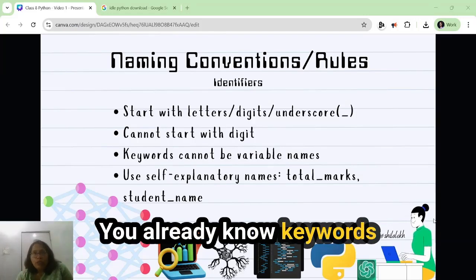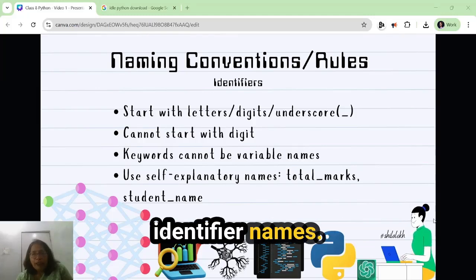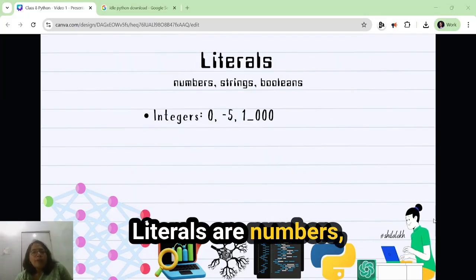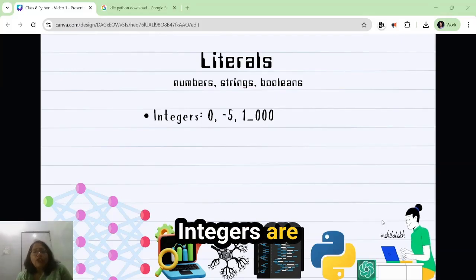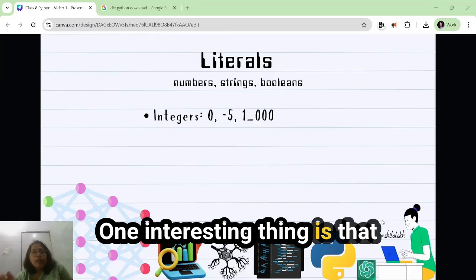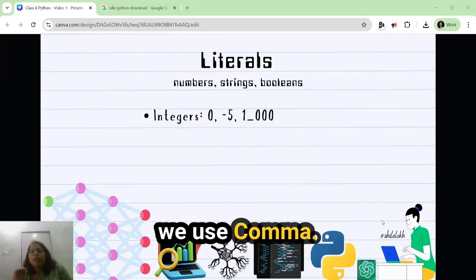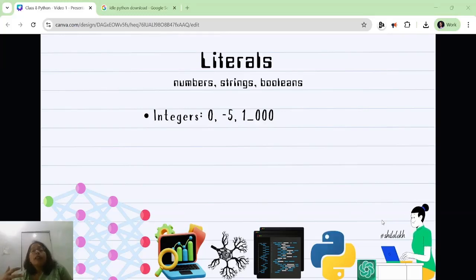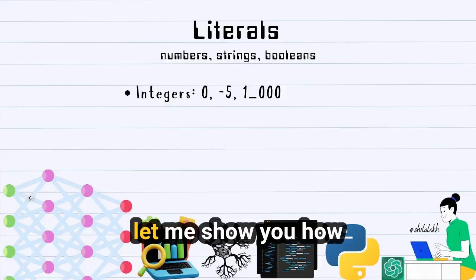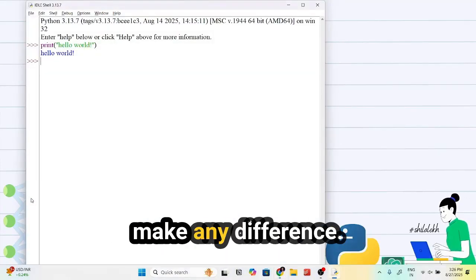You already know keywords have been created by Python. You know how to create identifier names. So let us come to literals. Literals are numbers, string, boolean. Integers are whole numbers. They could be negative or positive. One interesting thing is that you can use underscore inside big integers, something like we use comma. Python will ignore them. But if you are using it for large numbers, then it will be easier for you to read. Let me show you how this underscore does not make any difference.